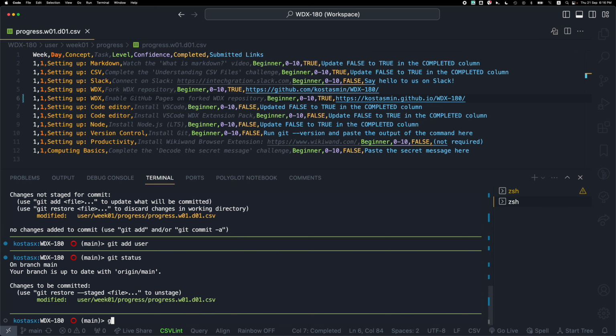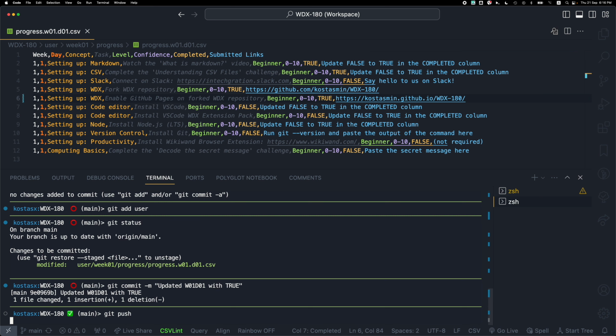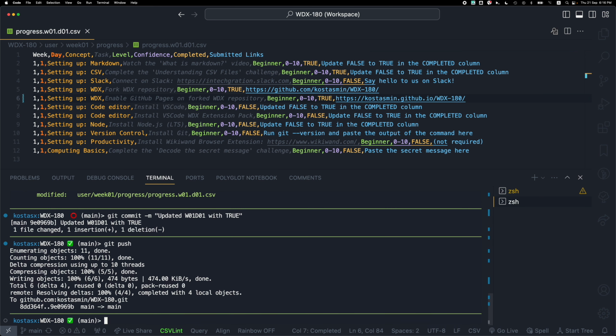Now I need to commit, so git commit with a message updated, let's say week 1, day 1 with true or something like that. And then I need to push so I can upload these changes on my GitHub repository. Everything is okay, so I have my changes here.